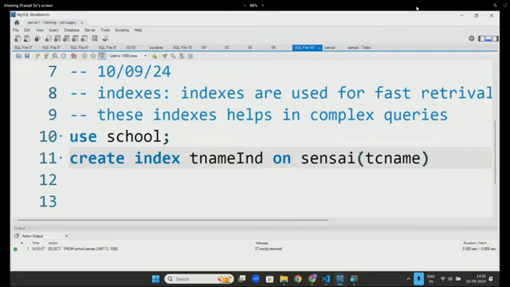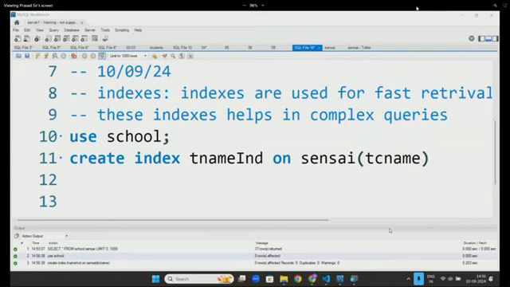Now write it here: create index, index name, on a particular table name, and then write the column name. If you write it here, one index is created. What is tname ind? Tname ind is the index name which I am putting. I am giving one index name, tname ind. You can put whatever name. Shreya, there is no meaning of sensei. It's a table name.